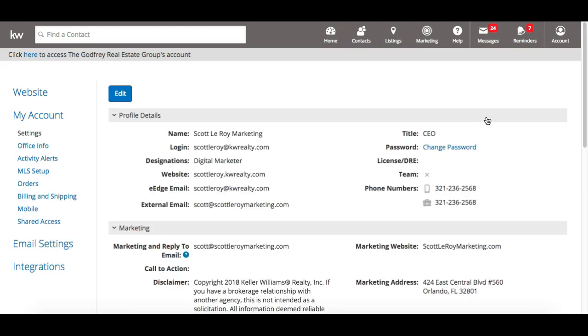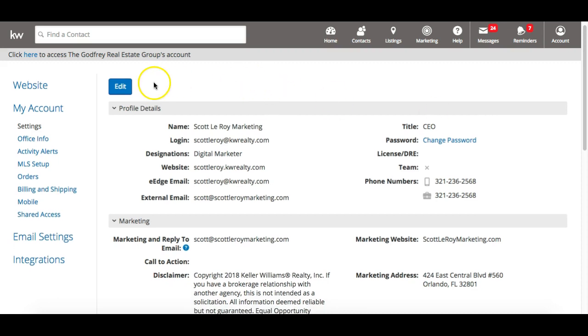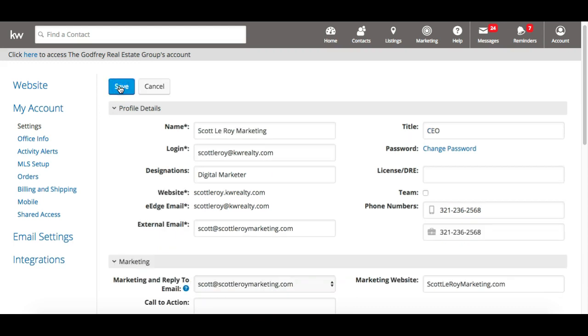This is going to bring us to the My Account settings page of eEdge. As you can see, all of our contact information is displayed on this page, and this is the information that will pull over onto your marketing materials when you're creating them. So it's really important to make sure that the information on this page is correct so that you won't have to manually update your information on each individual marketing piece. So I'll start by clicking the blue Edit button at the top left. And this will allow us to make changes to this page.